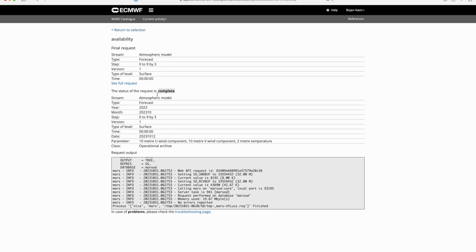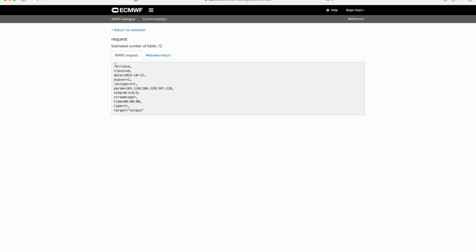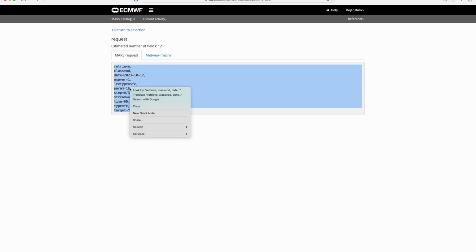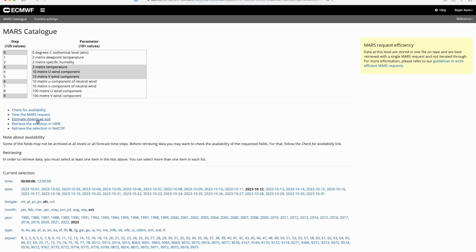And then you can see actually the Mars request. You can just copy it from here and paste it to your script and then run it on the HPC. You can also get the MetView macro. If you're familiar with MetView, you can get the MetView macro to download the data from MetView, which works only for MetView installed at ECMWF.